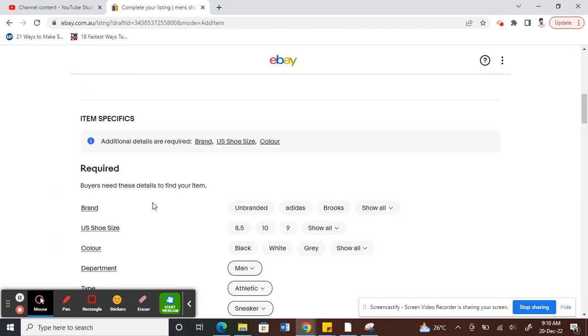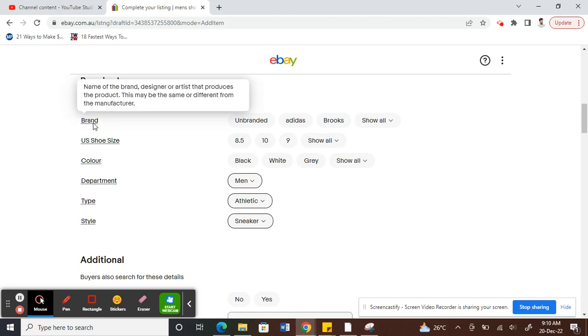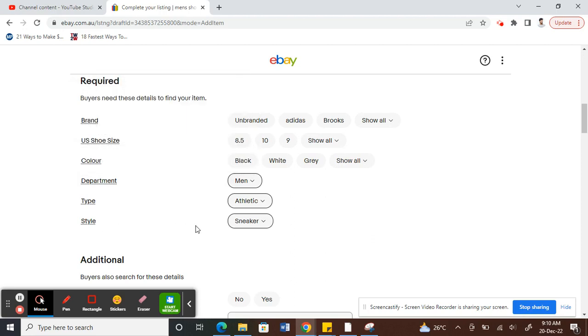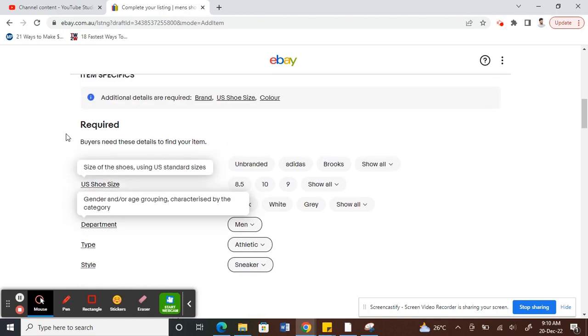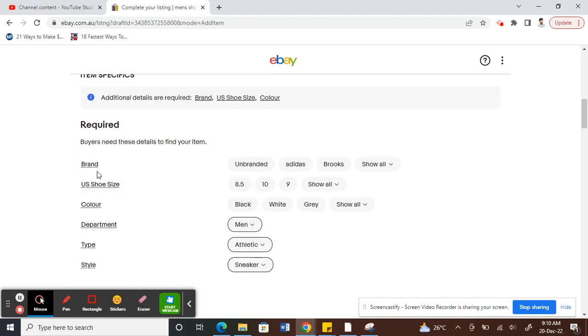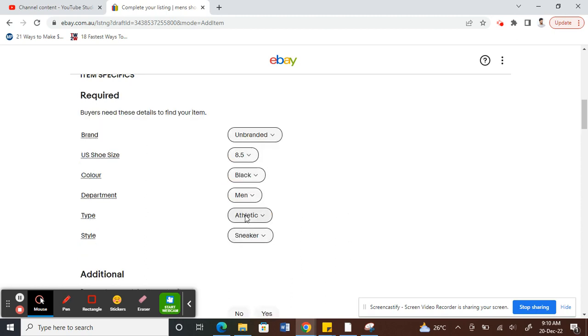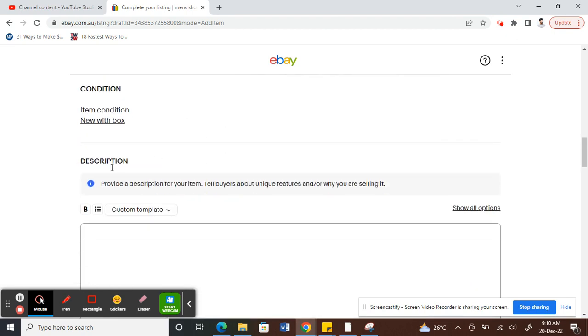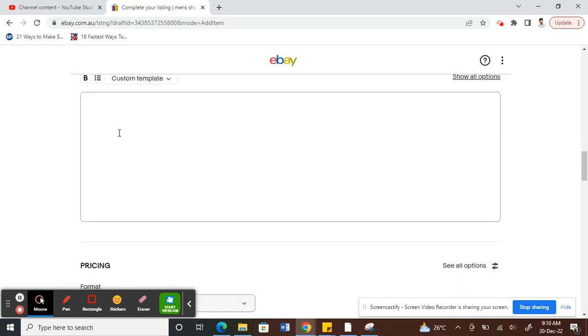So based on your item, since mine is a shoe, I have to select the brand, shoe color, type, size, all those things. Based on your item, you will have similar requirements which you just have to choose. All right, so I'll just randomly choose all these things. Any other additional information you want to add, you can add here, the condition, and then the description. This is where you describe your item.